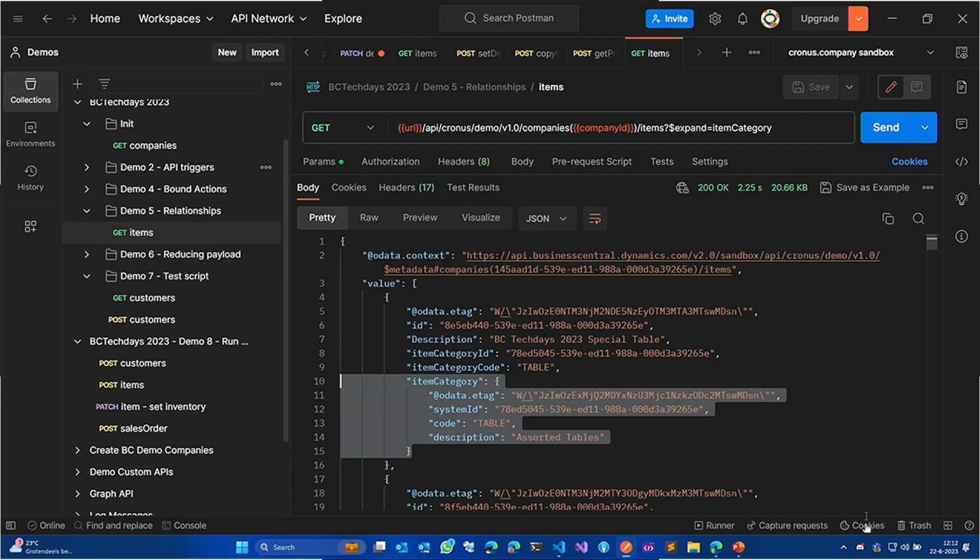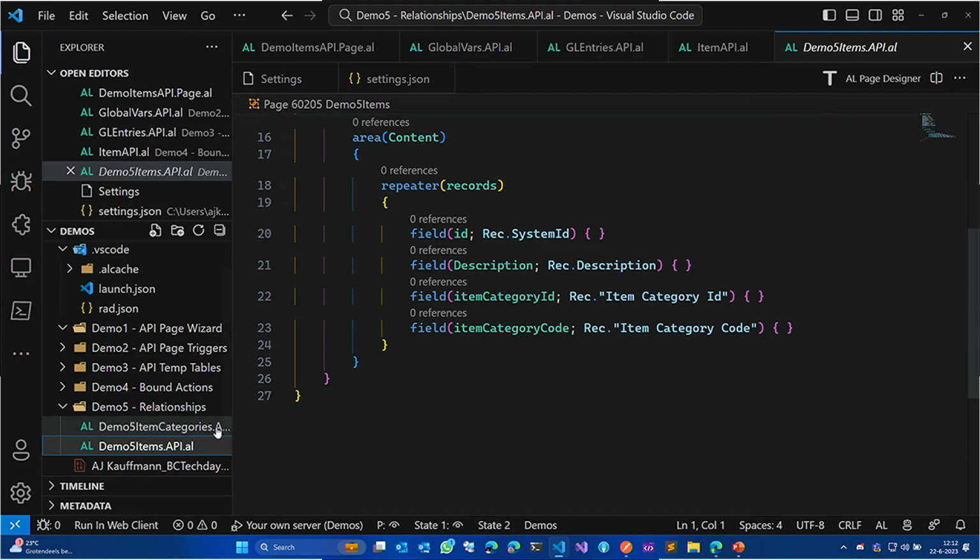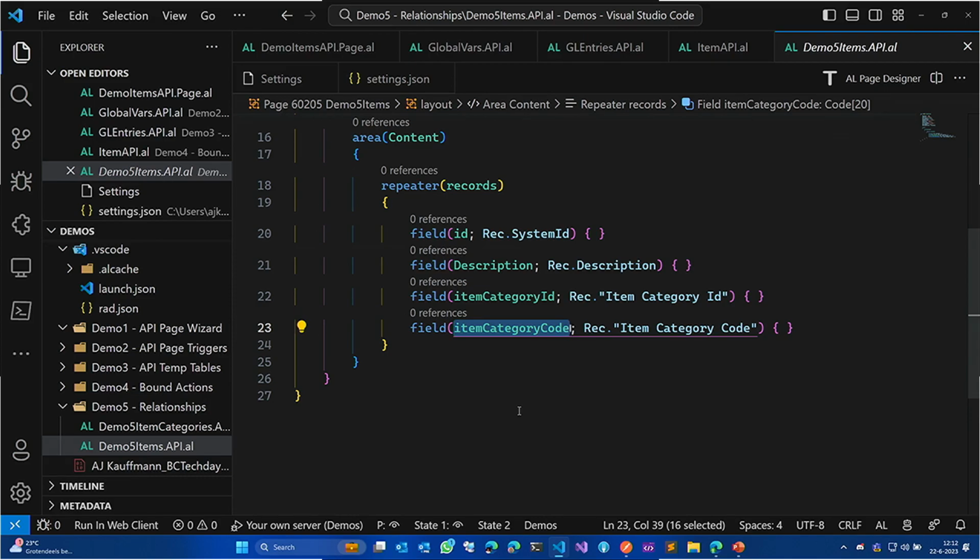And the reason for that is that in the table, we have the field item category ID and the field item category code, and both do have a table relation to the item category table. And then, when that is the case, the platform is going to find if there is another API for that related table. And if that is the case, it creates automatically the relationship.